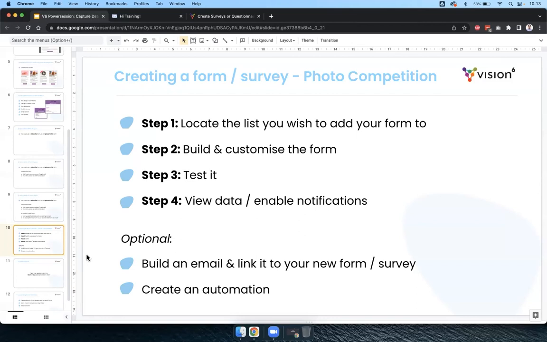And optionally, not covered today, you could build an email and link it to your new form or survey, which of course, in most cases you would do. So you'd build your email and link it to the form and then send it out to everyone. They would get the email and click through and they can fill in the form then. So not covered in today's session, but it's quite easy. You just go to the email, add a link to the form. And again, more articles on that in our support center.